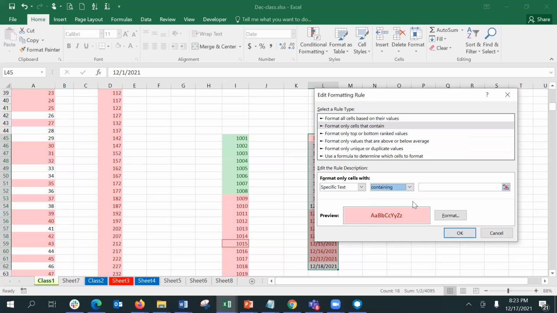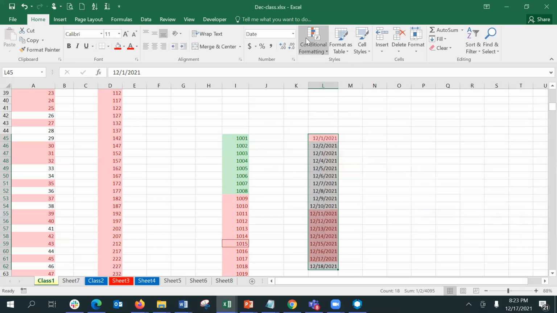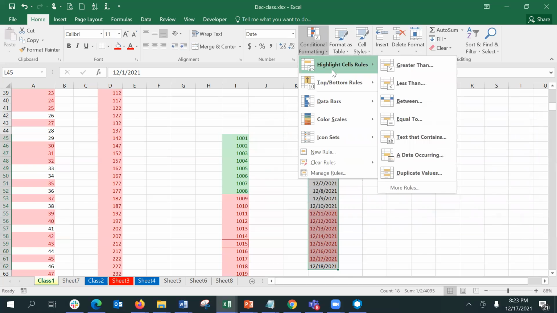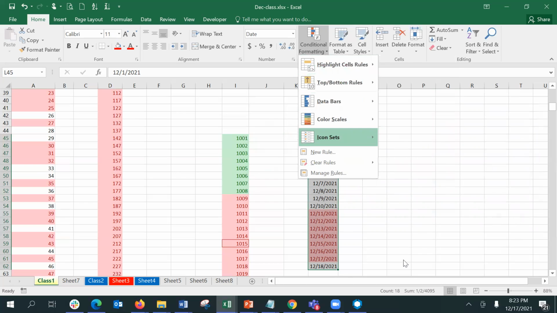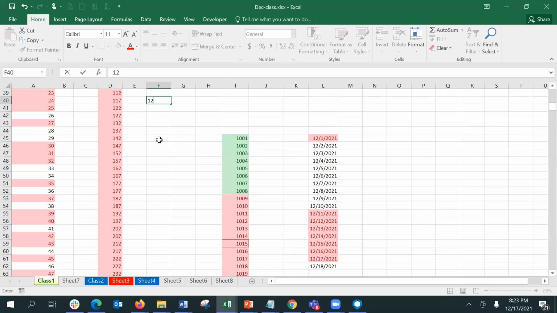Now, this is one set. This is called the conditional formatting of highlighting. Next is the top bottom rule. What does top bottom rule do? Suppose you have certain values here like this. Let's say 12, no. Let's say 2001.